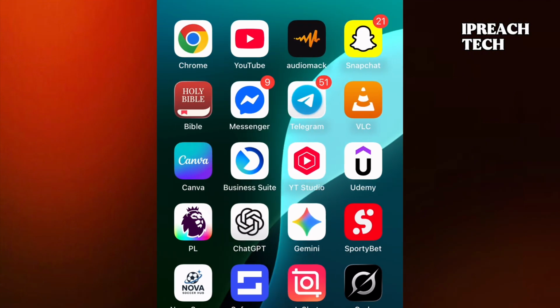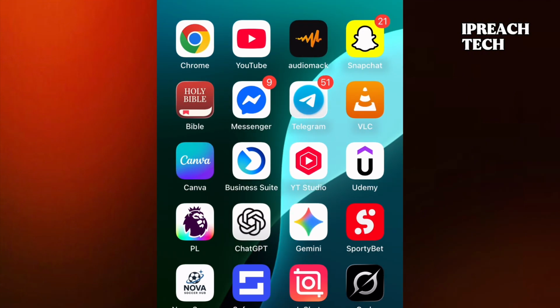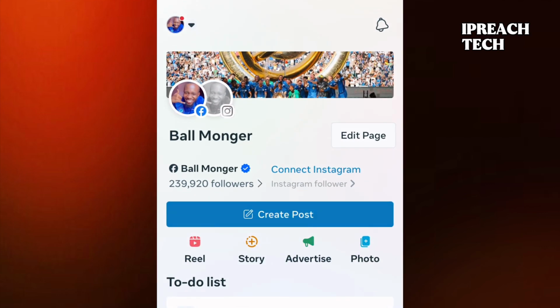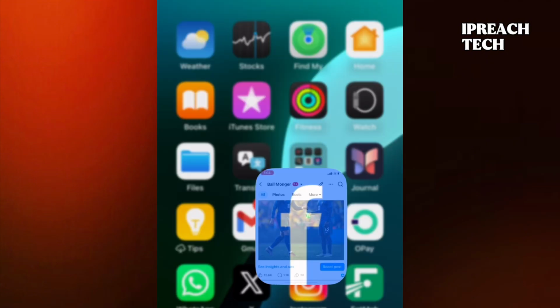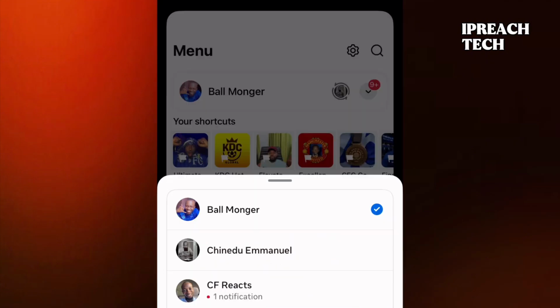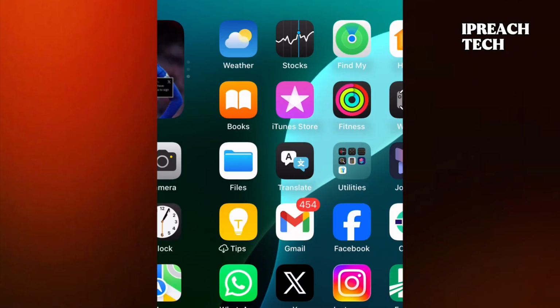Now when it is done downloading, you open your Meta Business Suite. When it opens, it opens with the profile that is logged in on your Facebook. The profile logged in on my Facebook is this Chinedu Emmanuel here. As you can see, this profile carries every other business page that I own: Bomonga, CF React, all my pages, right? And that is how it is on Business Suite as well.